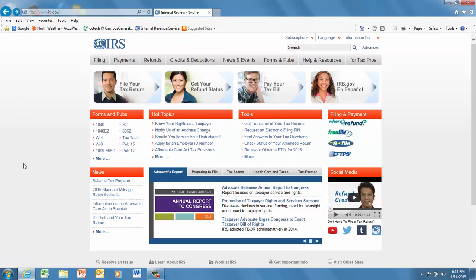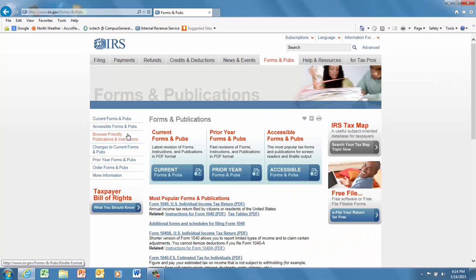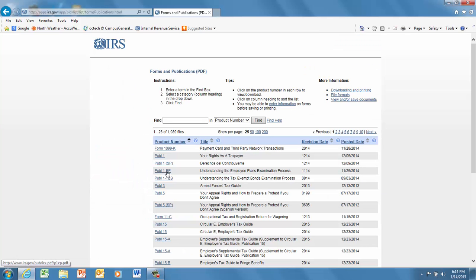Now, if what you want is not on this little section here, then you will click on this Forms and Pubs tab, and then you can get current year forms or prior year forms. For this class, we'll be using current forms, and so you can click on that button. And there are like 1,000,001 forms on here, many pages. So you have to put in the search box what it is that you want.